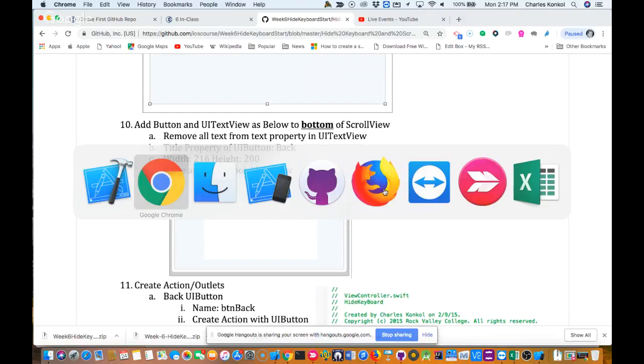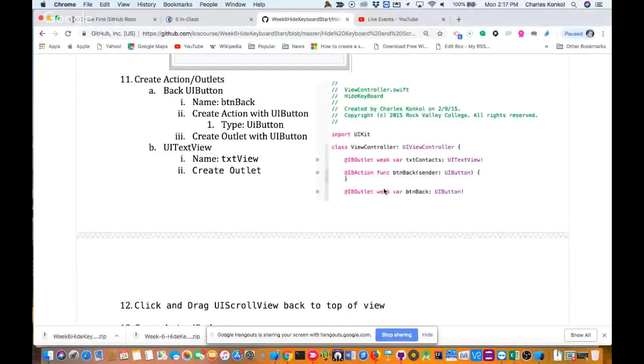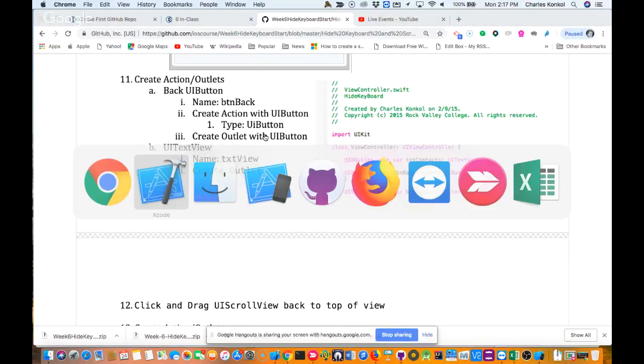Next, we've got to create some outlets and actions. The button's going to be an action, and the outlet is going to be the text view. The button's going to be called BTN back. We're going to create an action and an outlet both. When you create an action, it'll go back to the top. We're going to create an outlet, so when we're at the top, it's going to be able to go back to that button location at the bottom. And then UI text view is going to be called text view. So BTN back, action, outlet, and TXT view.